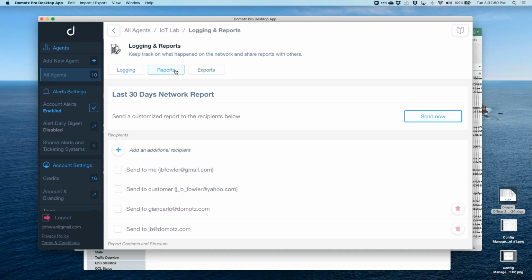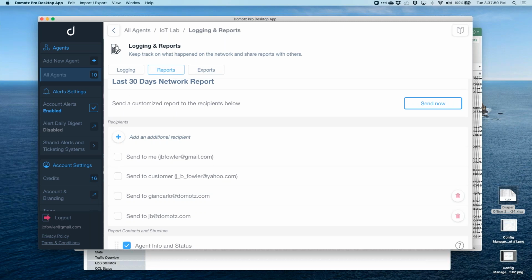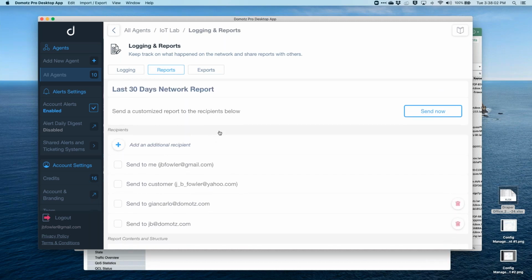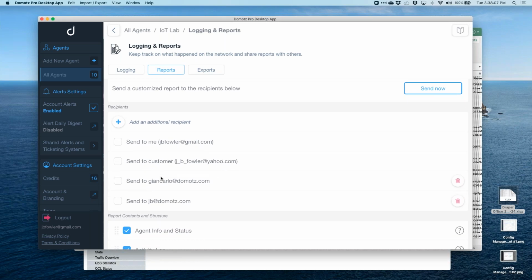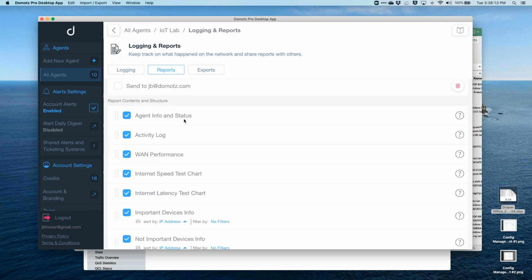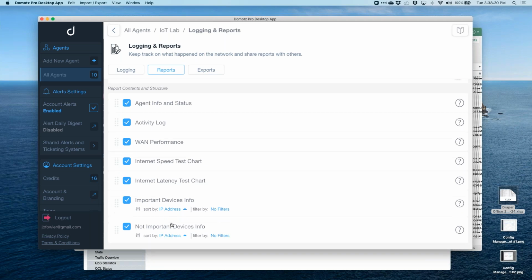We also have the ability to generate reports. Think of these reports as primarily client-facing reports. What you have the ability to do here is add email recipients to these reports. This essentially is creating a 30-day report. So we'll take the last 30 days of history, but you can grab things like agent info and its current status, what activities happened, meaning who logged into what. You can see things like the speed test. You can even then sort by important devices, whether they're in specific rooms.